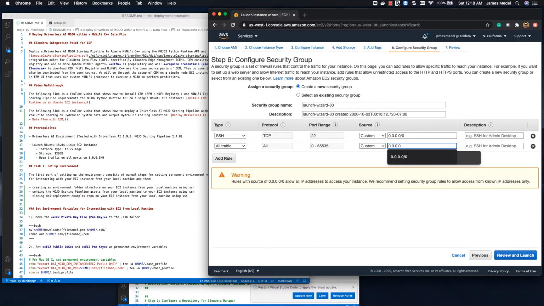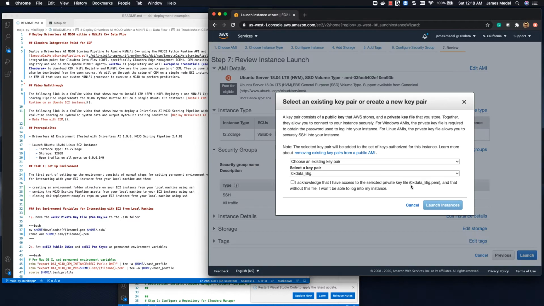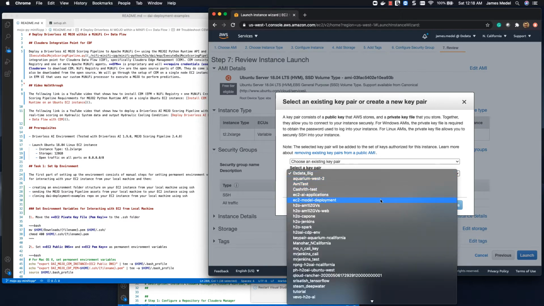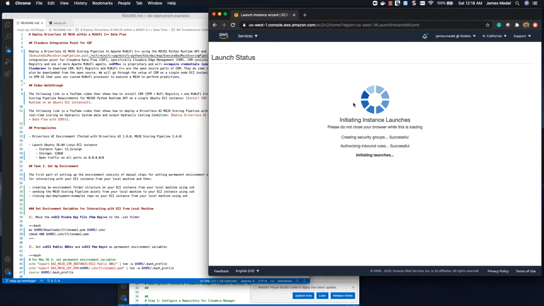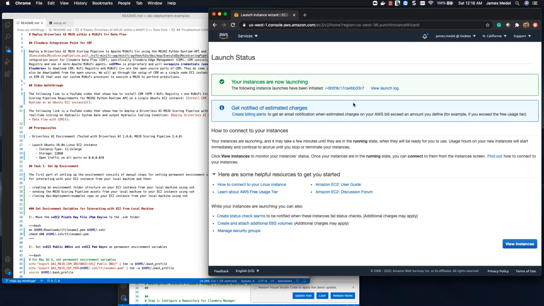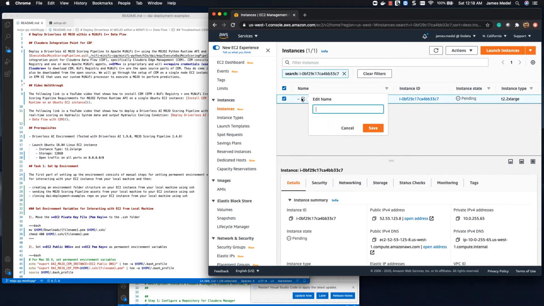IP 0.0.0.0, so all IPs are able to access this instance for testing purposes. Looks good, and we'll launch, choosing an existing key pair, EC2 model deployment. Alright, now we'll click on it and add a name, CEM DAI MOJO.